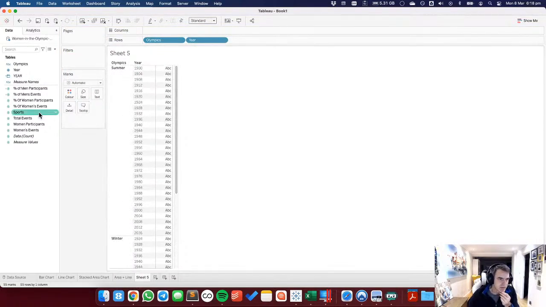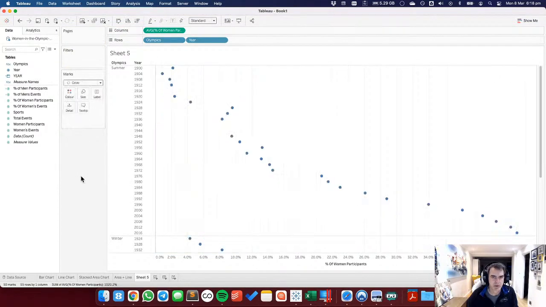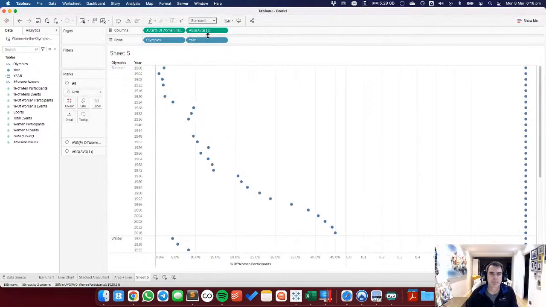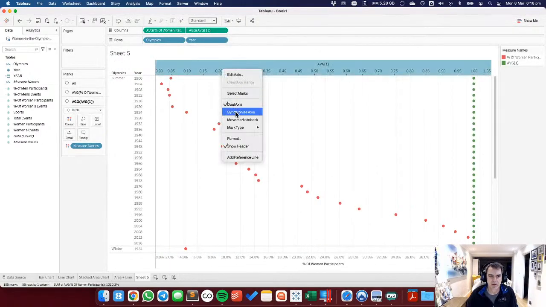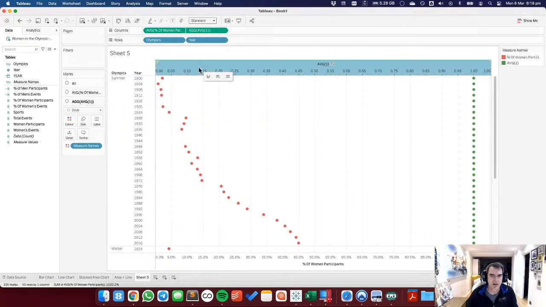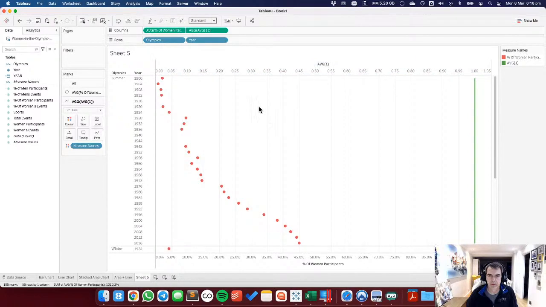And I want to look at maybe just perhaps like a dot plot of the female participants. So I'm going to make these a circle. And then what I'm going to do is I'm just going to make this an average of 1. Make this a dual axis and synchronize. And then this average of 1, I'm going to make this mark type a line. And I'm going to take that off.